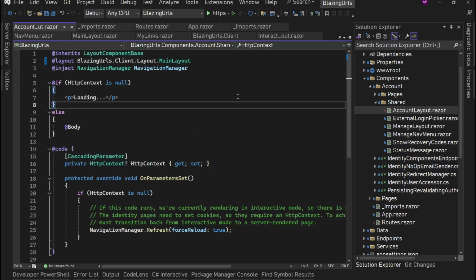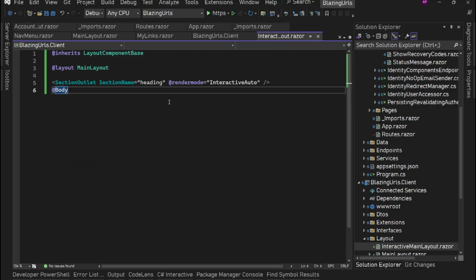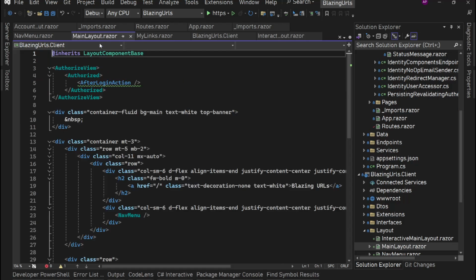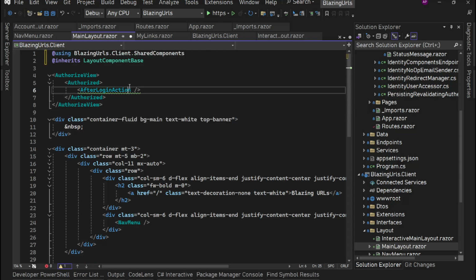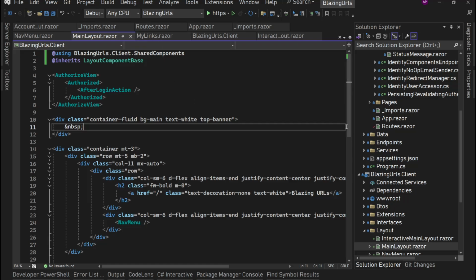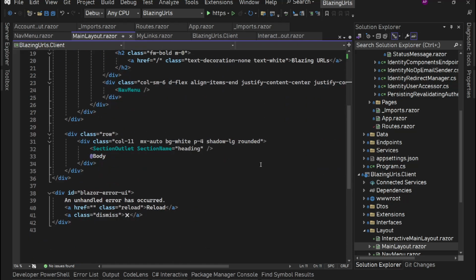But there is only one problem now. Now we have this section outlet here in InteractiveMainLayout with the section name as heading, and we have the same section. And now after the login action this is not working. Why so? BlazingUrls.Client Shared component, let's add this. Alright, in this MainLayout also we have this section outlet with the same section name.